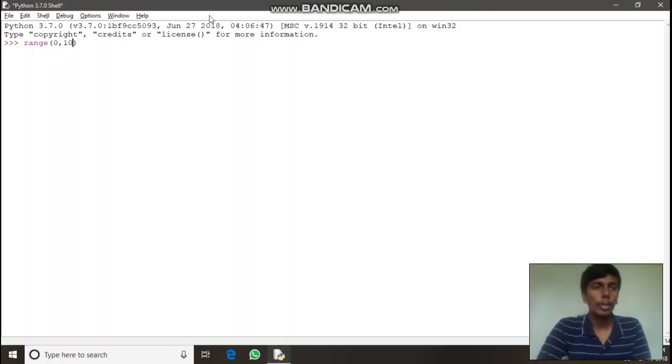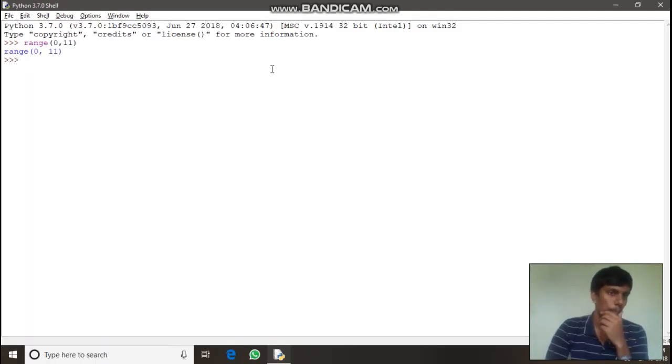So if you give something like range of 0 comma 10, I'll get a range of numbers from 0 to 9, that is, the value before 10. Now if I give range of 0 to 11, I'll get the values from 0 to 10 instead of 0 to 9. If I try to print the value now, I'll get the same function returned back to me.